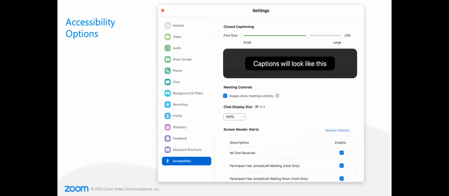And then lastly, accessibility. And we're going to talk about transcriptions and captions as well. But this is just a nice way to enable some settings. The meeting controls, always show the meeting controls. We talked about how those sometimes get lost. This is a great opportunity to check that box for your meeting controls, and you can increase the size of the fonts from here.